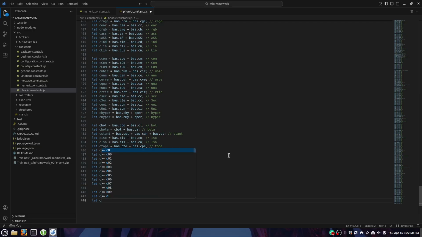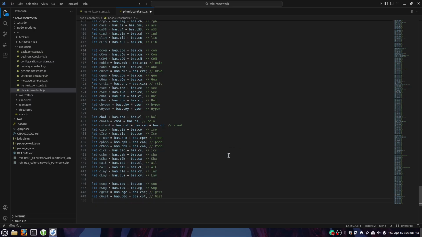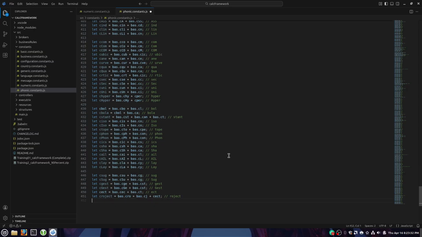Let CGEST equals bs.cge plus bs.cst. Guest. And we need that with an uppercase G. Let CGEST equals bs.cge plus bs.cst. Guest. Let CECT equals bs.cec plus bs.ct. ECT as in etc. Let CROJECT equals bs.cro plus bs.cj plus CECT. ROJECT. Roject as in project.